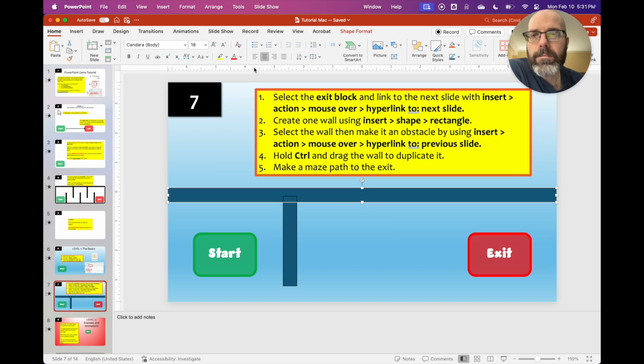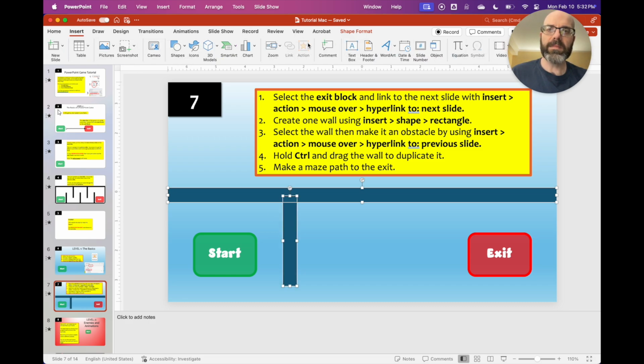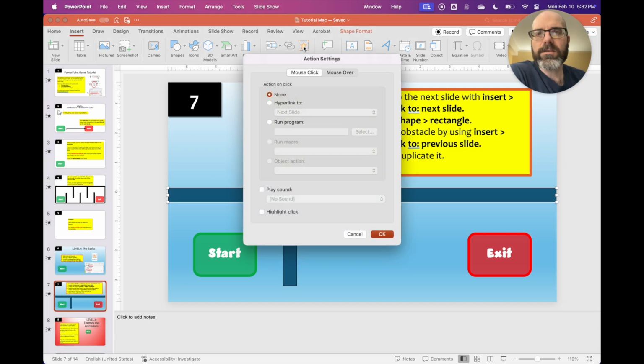So to do that, I select the wall one at a time. You can't do this with multiple shapes at a time. The action button will be grayed out. That's unfortunate, but that's just what we have to deal with. So I'll show you a little shortcut here. So we are going to select one wall at a time, go to Action, mouse over, not mouse click. You're going to do that at some point. You're going to have to go back and correct it. It happens to everybody, including me.